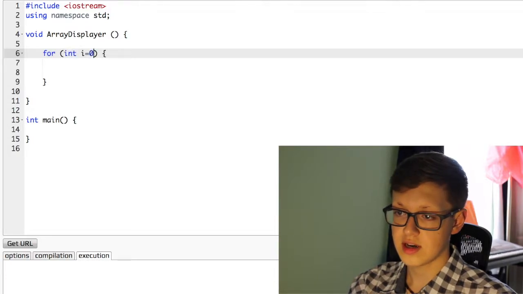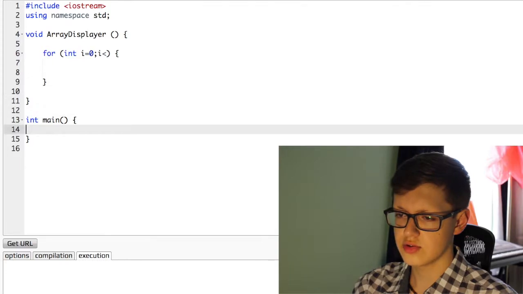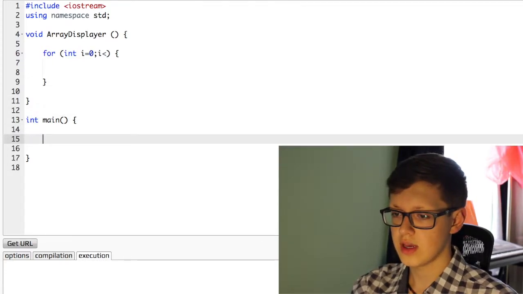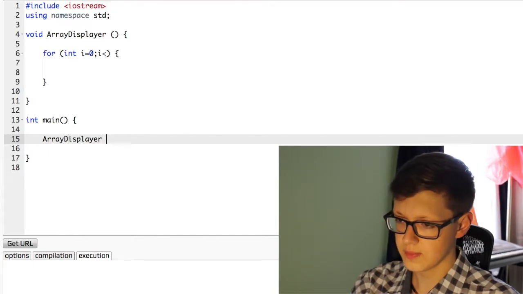We're going to make it int i equals 0, i is less than what? What is i going to be less than? Well, i is going to be less than the length of the array. And how do we know the length of the array? Well, there's a neat trick I can show you. But first, let's go to our int main and call the array displayer.